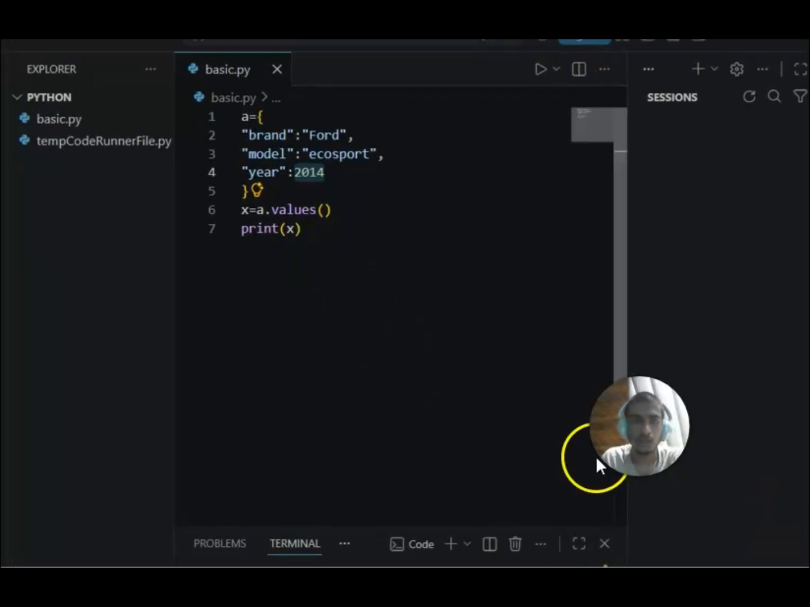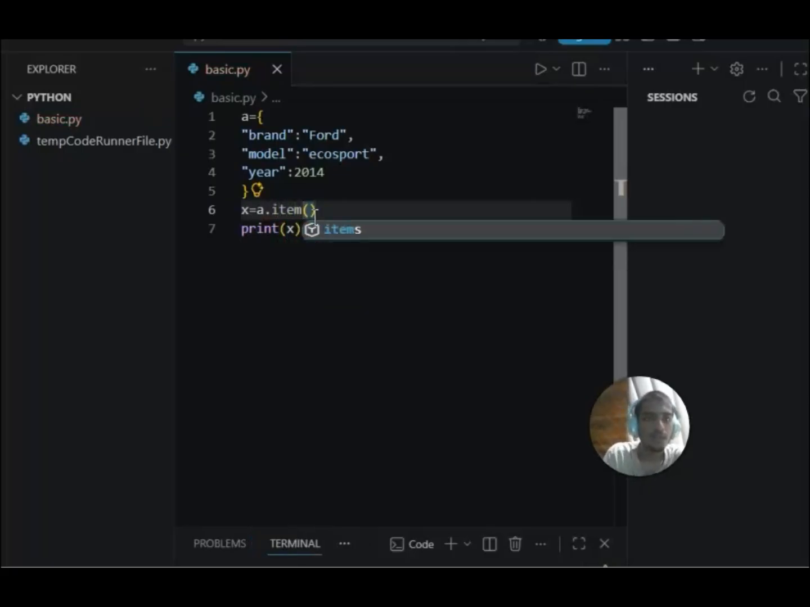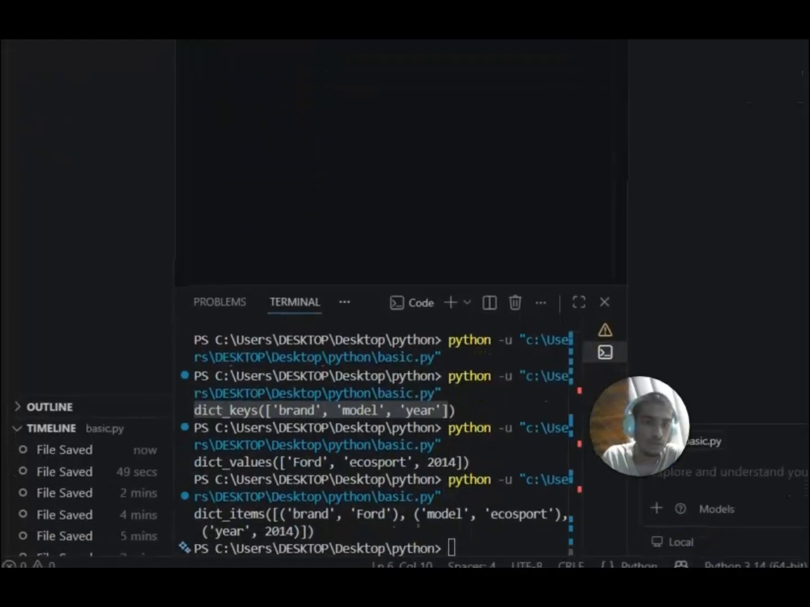There is also another method called items. With items, we can get both the keys and values in the same output. When you run this, you will get an output that brand is a key and Ford is a value, model is a key and Echo Spot is another value, and year is a key and 2014 is the value of the year key.